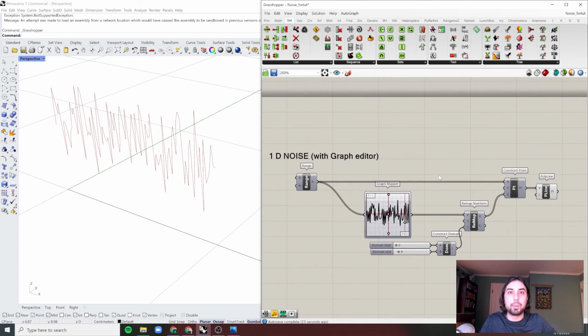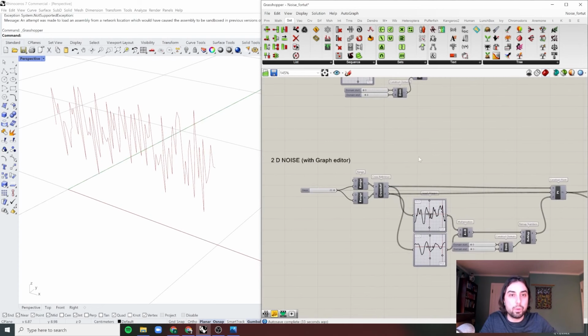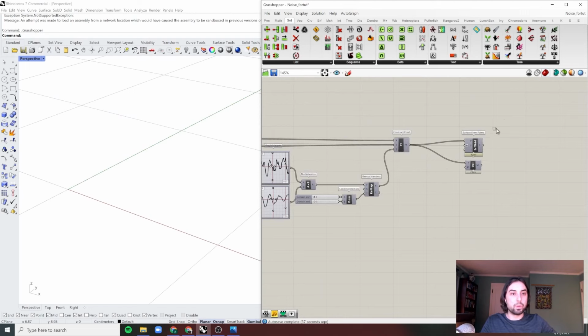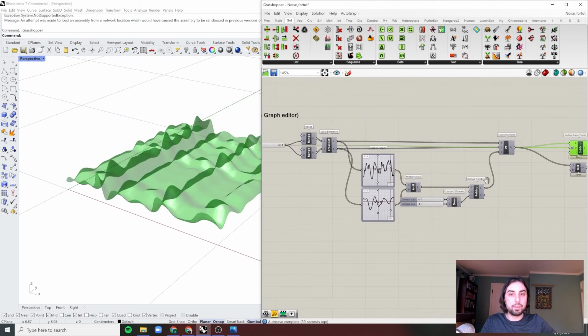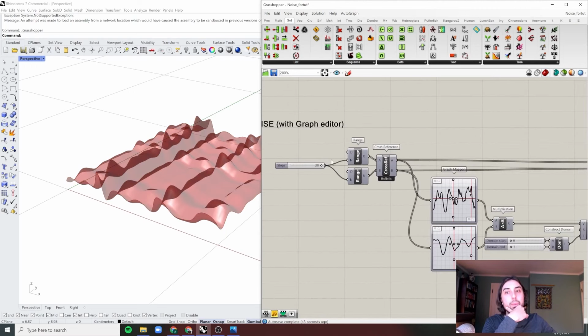I'm not going to spend too much time on the one-dimensional noise. I just think that's fundamental for you to eventually understand the three-dimensional noise and four-dimensional noise. Okay, so let's move on to two-dimensional noise. Let me turn this off. Let's go to the two-dimensional noise. And you're going to quickly see the problem with this one as well.